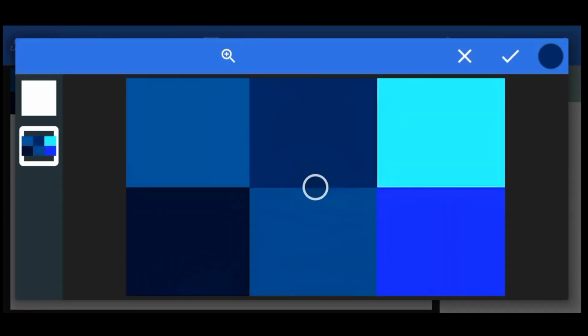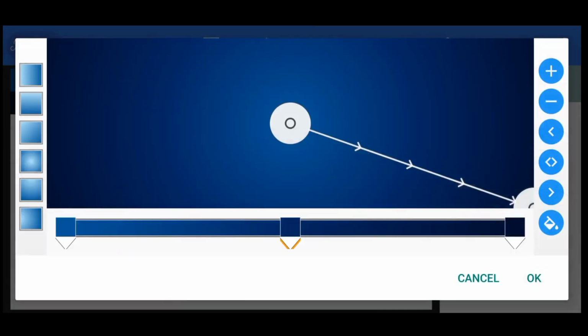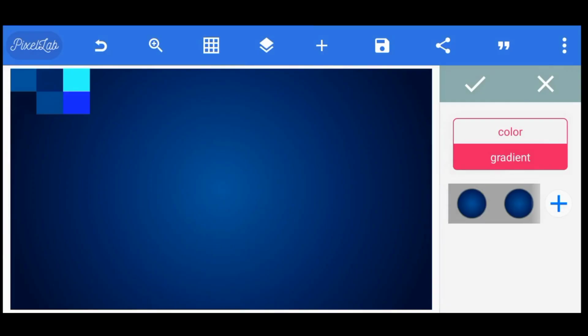Create a new color position at the middle and change its color to this dark blue, then adjust the color slider to something like this. Next, I'm going to import this snowfall PNG image.